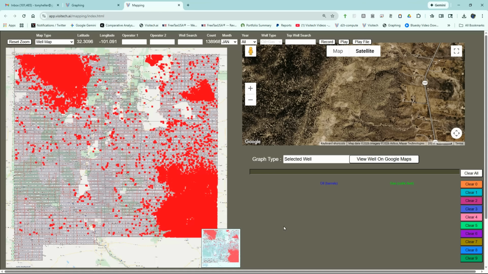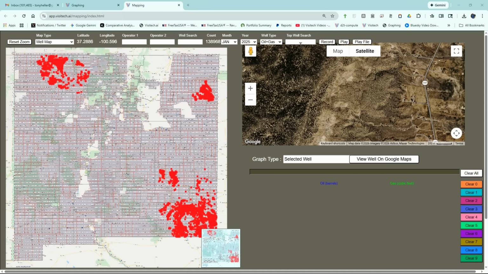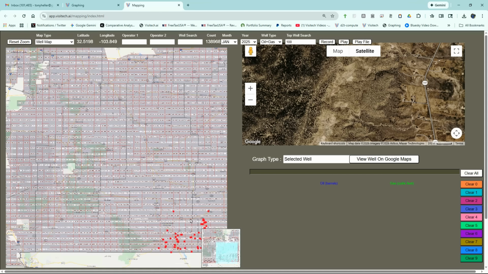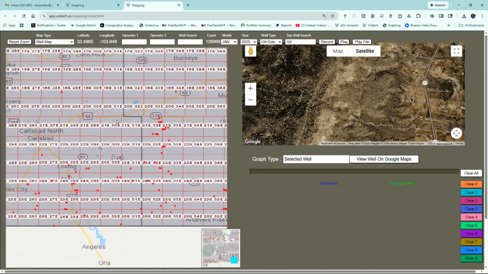It takes a few minutes for the dataset to load because it's very large. But now we're looking at more than 138,000 oil and gas wells in New Mexico. Let's say I just want to look at the ones which were active during January 2025. Now I want to filter it down to the 100 most productive wells. Most of them are located down here in the Permian Basin, so let's zoom in on that area.